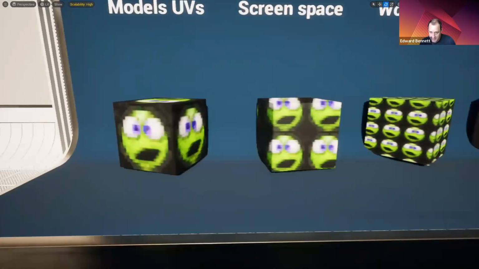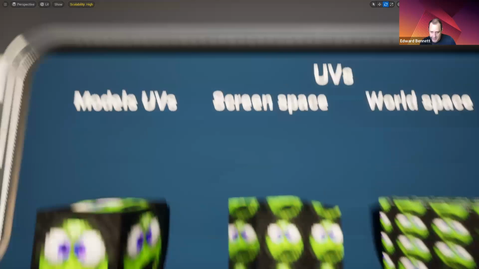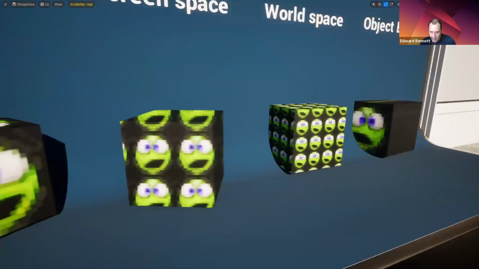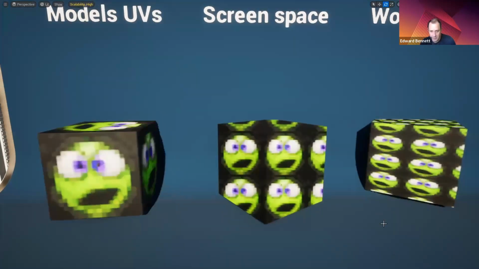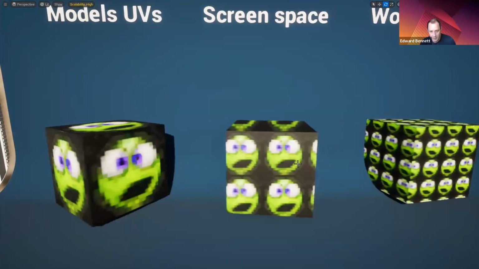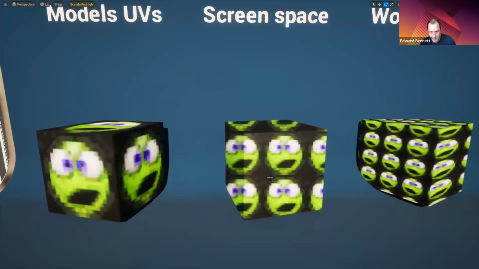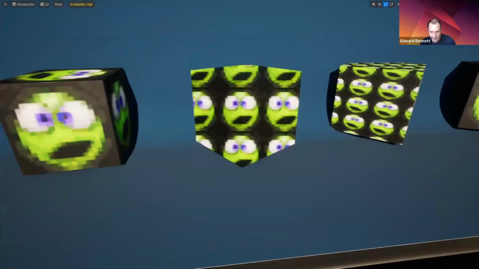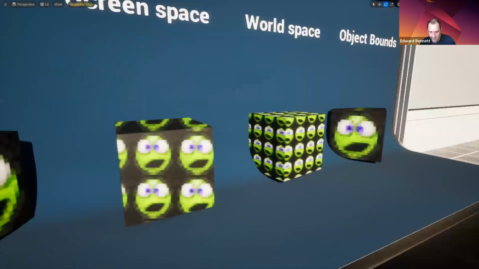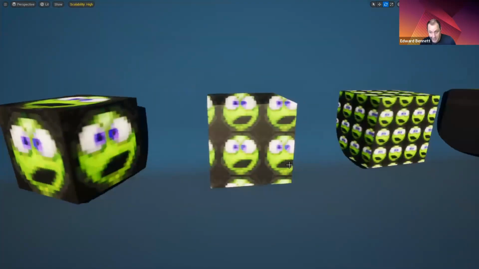The second one we have here is screen space. As you can see with screen space, we are actually ignoring the model's shape entirely, and we are mapping the texture to fit onto the screen. I've equalized it out so that it shows as the correct dimensions, but that is showing on the screen rather than mapped to the object.